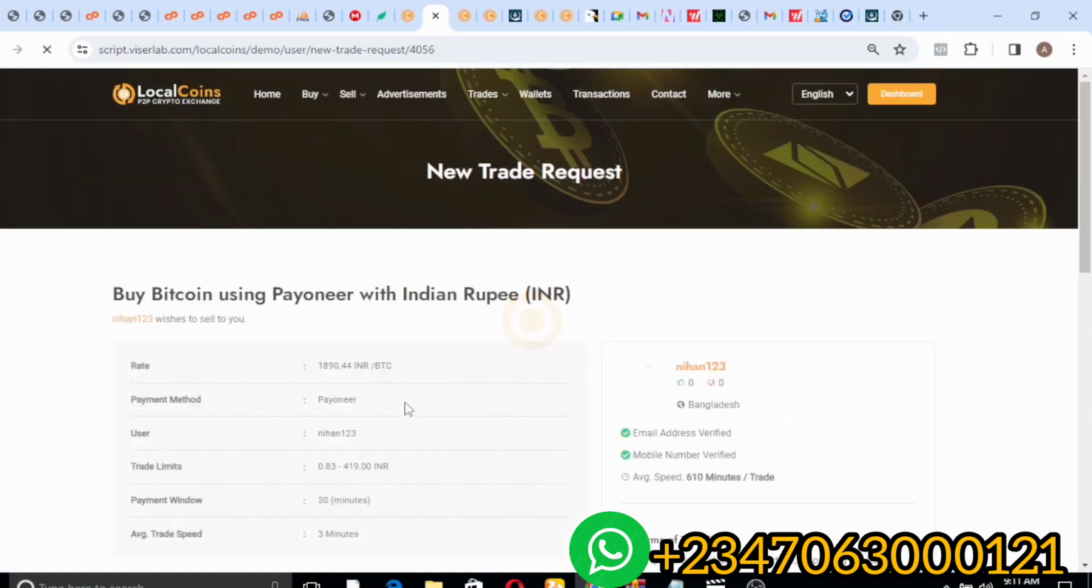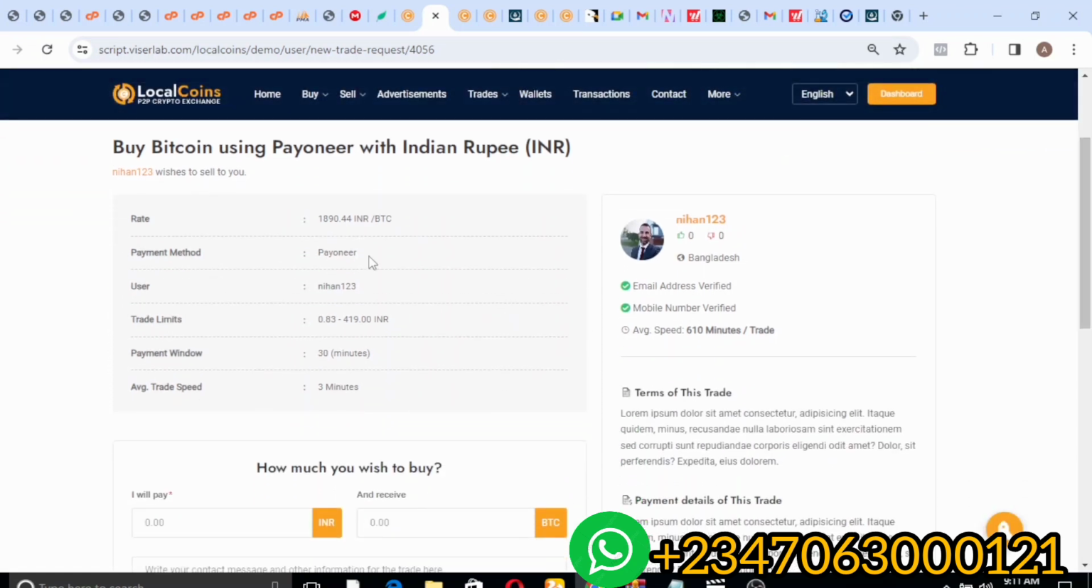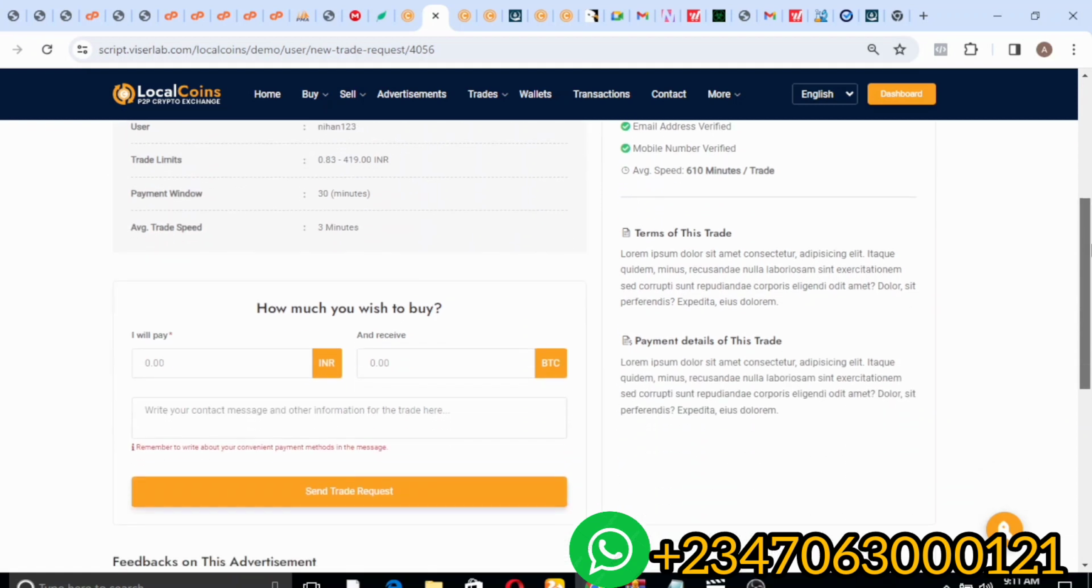When you click on buy, it will take you to a section where you get to view the rate at which the person is selling, the payment method through which you can pay the person, and you can see this user is actually verified, both email address and mobile number. You also see the trade limits, the limits of the liquidity for this particular trade. So you take your time.